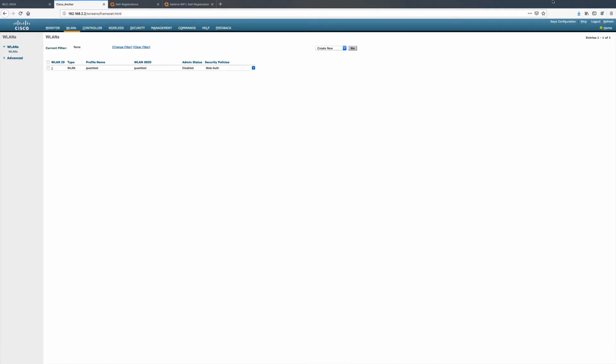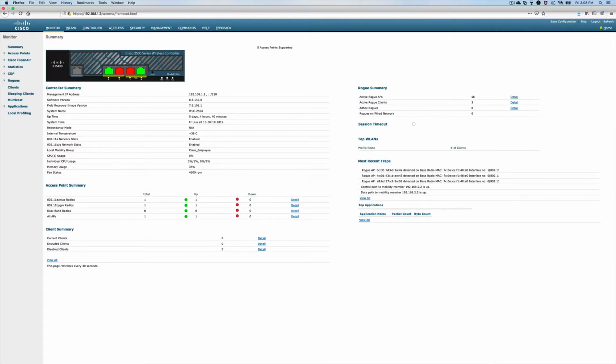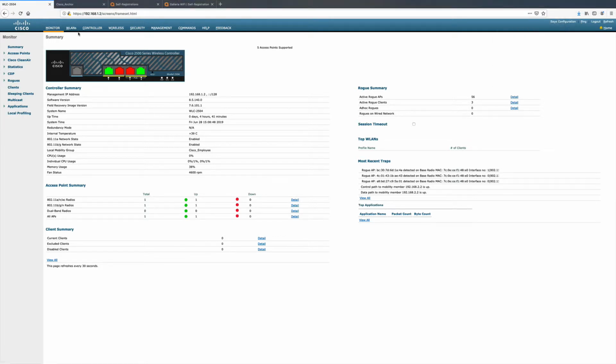So a way to test it is I could go up here now and join it, and I should get a 192.168.2.2 address because that's the IP address that we have in the DMZ. So I have to wait for the network to appear. Okay, so this network isn't appearing because I forgot to enable it.